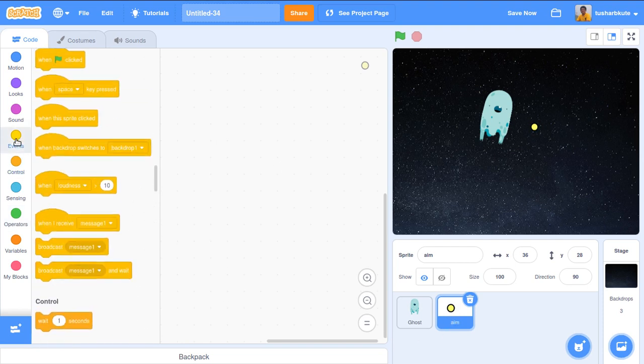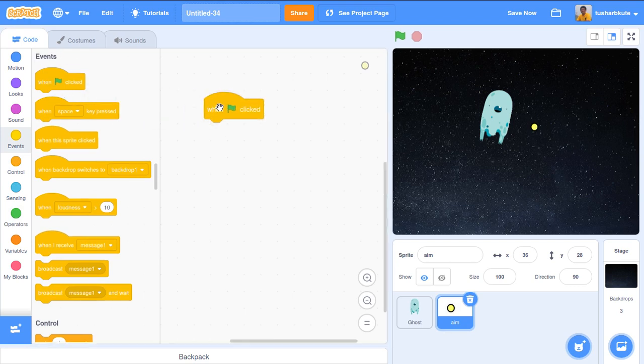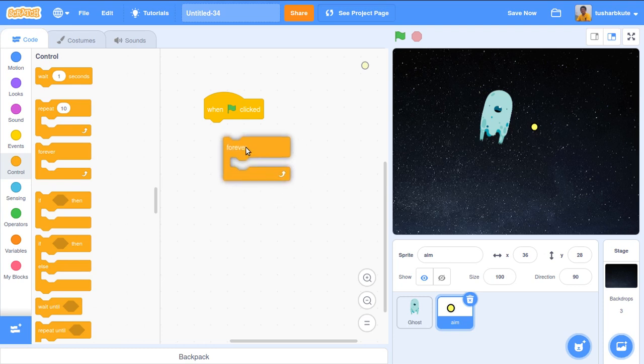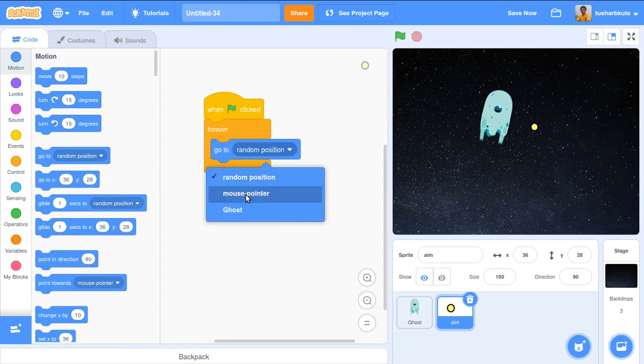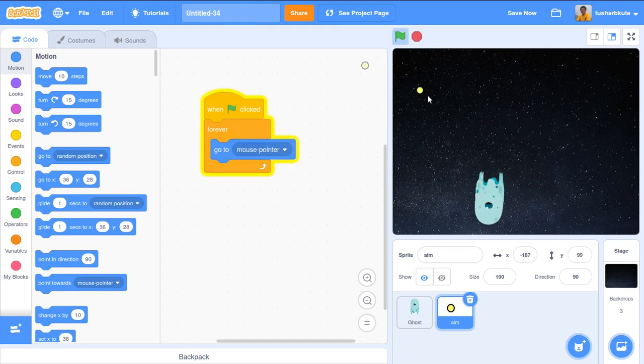Let's go to when the flag is clicked, then forever. We just have to follow the mouse. So let's go to the go to random position block mentioned here. Just click it, make it mouse pointer, for your shooter. Now let's try that. I'll run this, and you can observe that now the shooter is following the mouse. See, this thing is also happening, and the shooter is following the mouse.